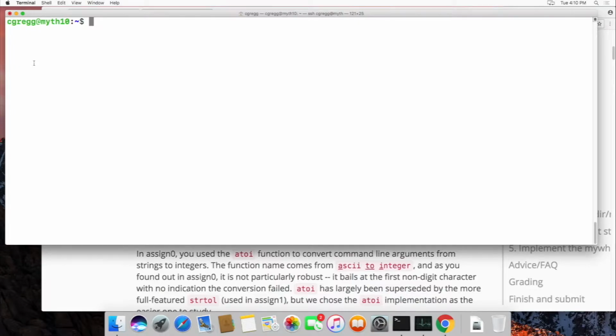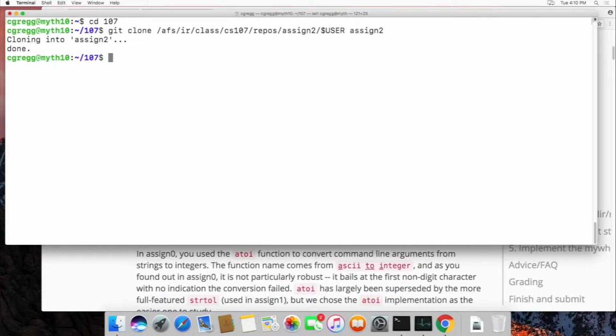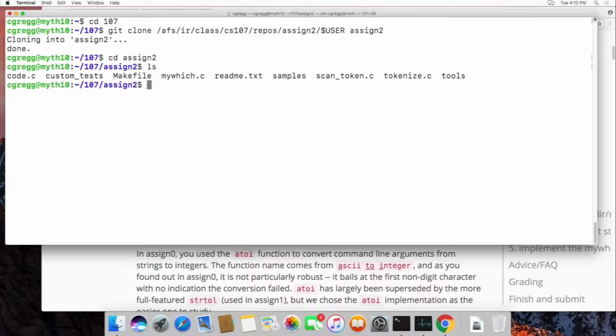So anyway, I'm on Myth now, and I'm going to go into my 107 folder, and I'm going to clone the assignment. And just like the other assignments, in assignment 2 there's some starter code. Code.c is kind of a testing one where you can write some tests and do some checking. And then mywhich.c is the program that you're actually going to write. And then scanToken.c is another function you're going to write in this file as well.